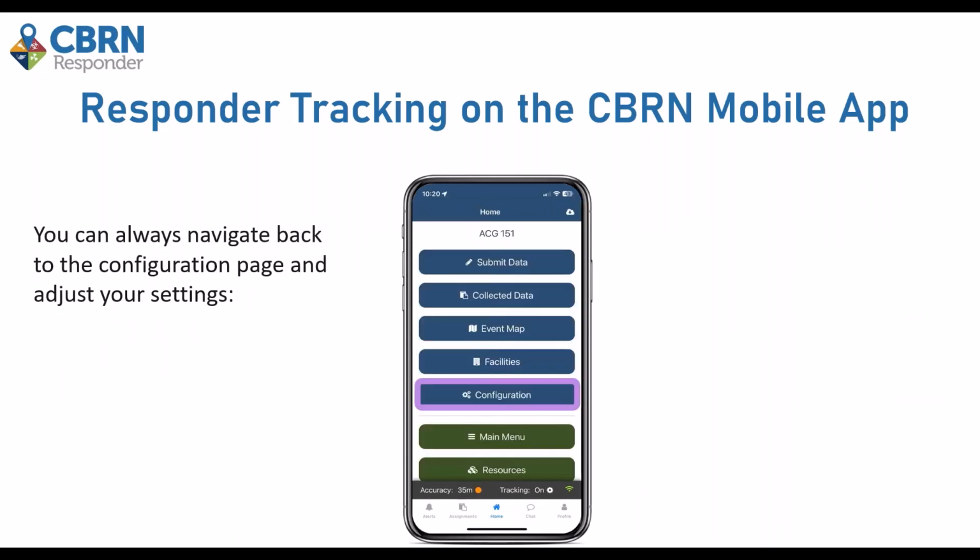corner. And let's say you originally had it disabled, you can always go back to the configuration page for that event and adjust your settings. So you're always able to choose whether or not you want to have it on or off.